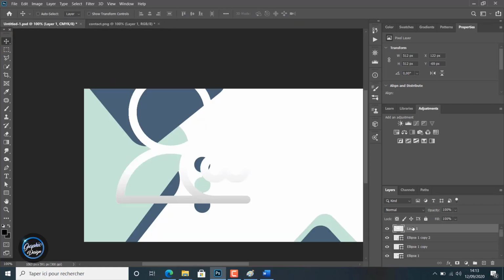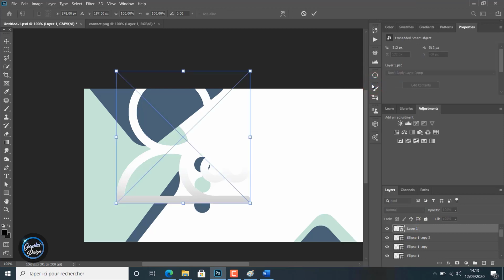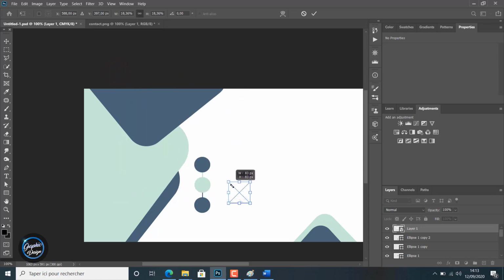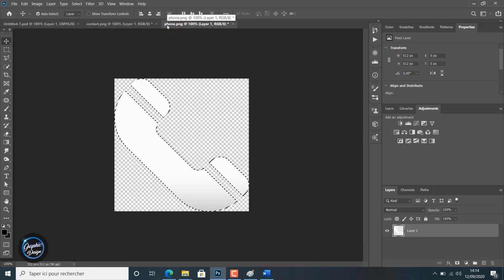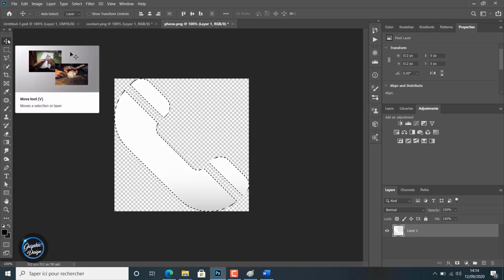Now we will use these icons. We will move the icon and place it here, and we convert it first to a smart object, and after that, using Ctrl T from the keyboard, we will resize the icon and make it very small and place it in the middle of the circle, like you can see here. That's very good now. So we will use, in the same manner, two other icons.